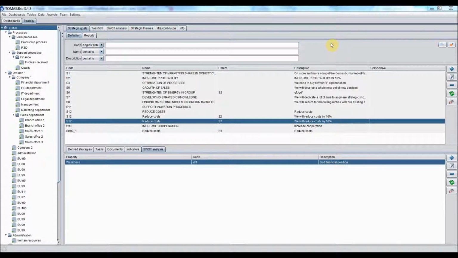Step 4 is about linking strategic objectives and SWOT analysis. At the end, every item from SWOT analysis should be linked to at least one strategic objective. If this wasn't the case, for example, some strengths would be of no use. So under the Strategic Goals and Definition tab, we select Reduce Costs.